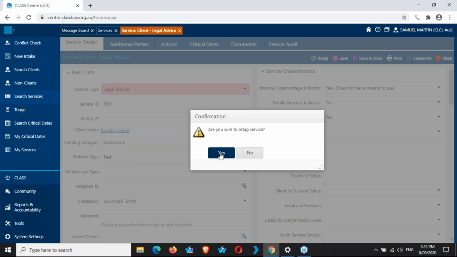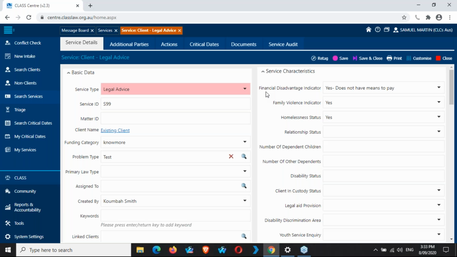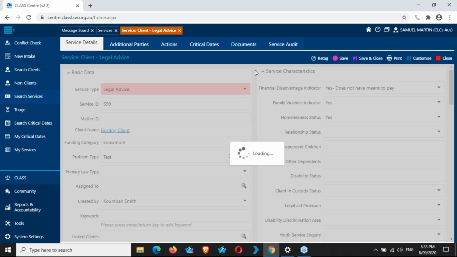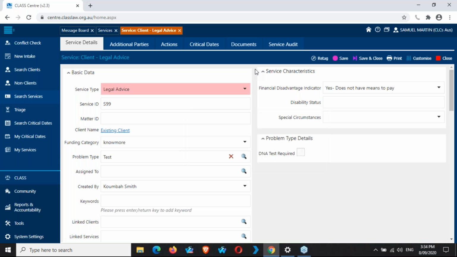It'll ask you, are you sure you want to retag the service? Just click yes. And the primary address for that client will be tagged in the back end of class for this service. I hope that explains that geolocation and retagging feature we've got in class. Let me know if anyone wants any more detail on it, but that's the basic system.